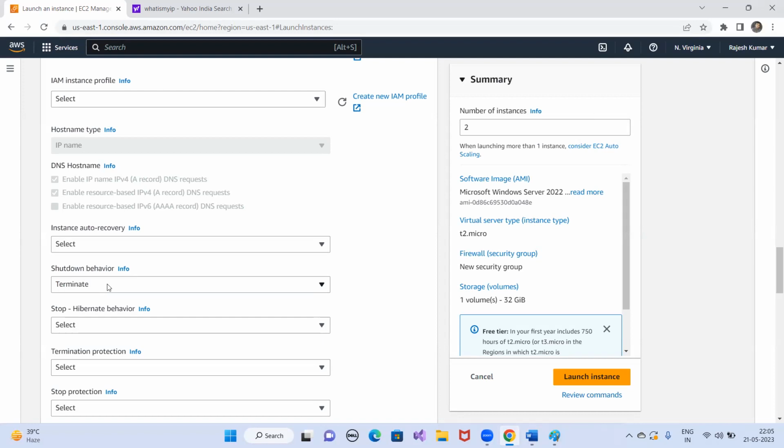So if you don't need the server, suppose you have decided that now my work is over, this server is not required. I was using it for the testing purpose only. Now I don't need this server. So what you can do, you can select the terminate behavior. Once you shut down the server, it will automatically delete it. So according to your requirement, you can select the option.